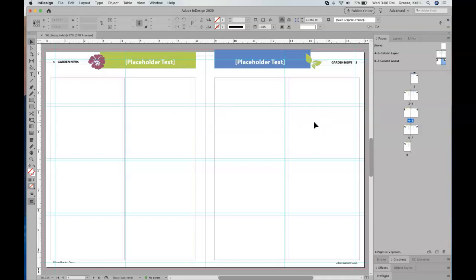And then we're also going to apply it to page 8. So again, page 8 being a left-sided page, we're going to grab the left side, click and drag to page 8. So now I can see the B master has been applied to pages 4 and 5 and 8.